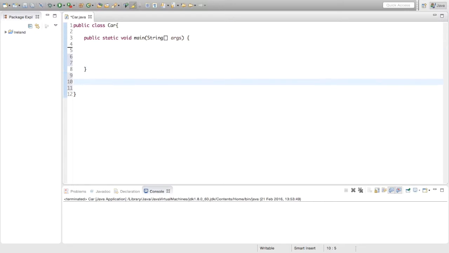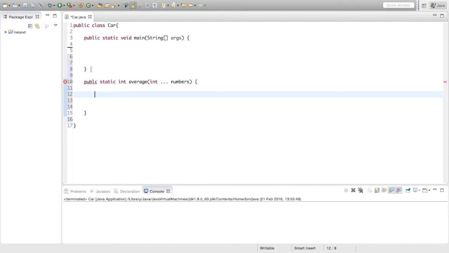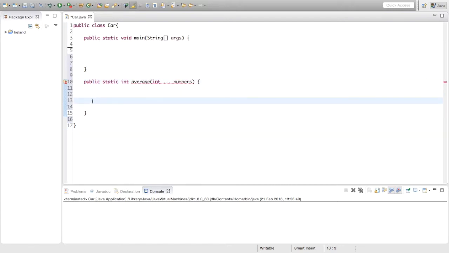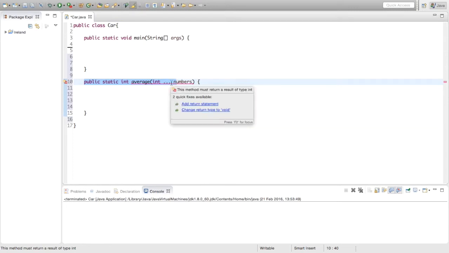Okay, so we're going to start off just making our method. So we're going to say public static int average. So the same as a normal method so far, but it starts to differ here. So we're going to say int, and now these three dots, that's called an ellipsis, and then we're just going to make a name for it. We're going to say numbers. So basically what's going on here is we've made a method, and because of these three dots, the ellipsis, the method knows that it could get any amount of inputs into it.